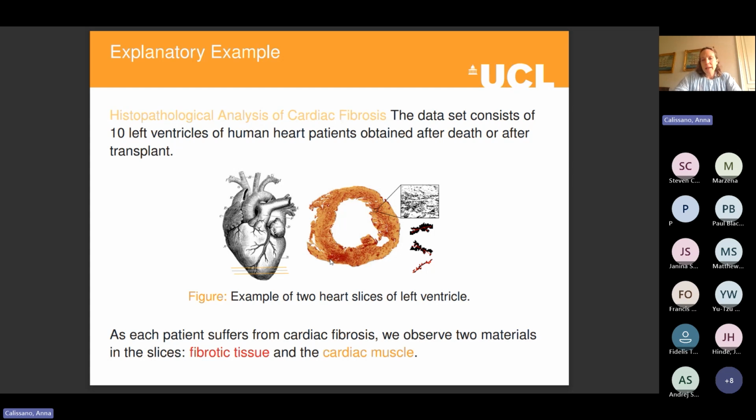So the question that they have is, what is the shape of the fibrotic tissue within the ventricle? So to do that, we decided to study what we called isolated cluster or isolated fibrotic tissue, which are all the isolated fibrotic tissue that we have in all the slices.